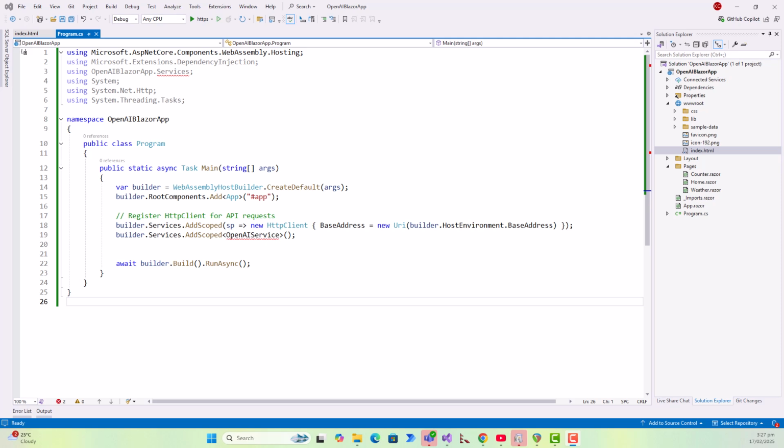And this part, builder.HostEnvironment.BaseAddress gives the base URL where the Blazor app is hosted. For example, if your Blazor app is hosted at https://example.com, then the base address will be https://example.com. If running locally, base address could be https://localhost port 5001 if it is used.